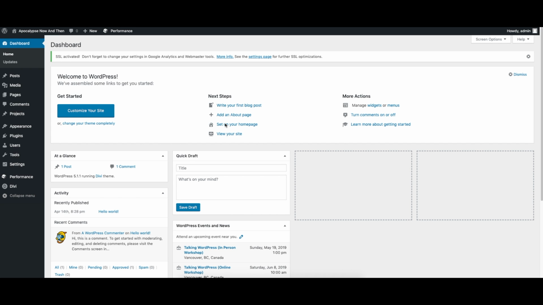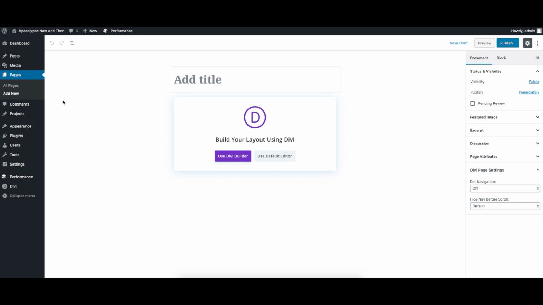So here we have our WordPress dashboard, and this is just a site we just created just for this, so we wanted to just show you an absolute basic rundown on how to get started. So first things first, we're going to head over to Pages. All right, now we don't have any pages, so this is our first page.